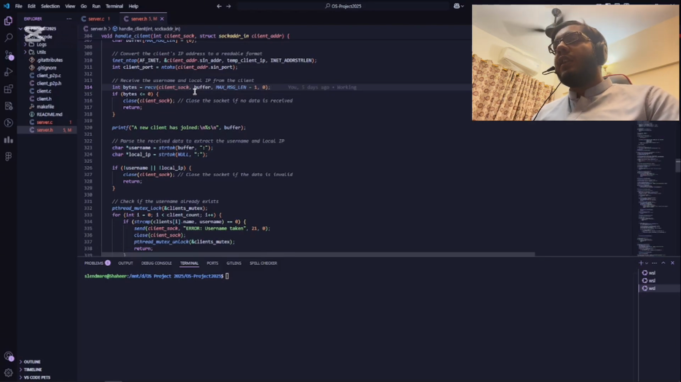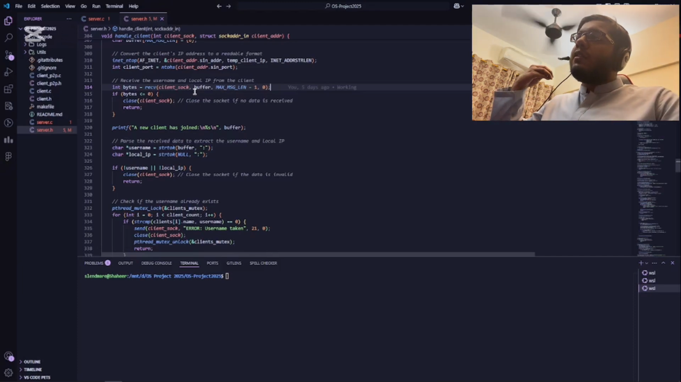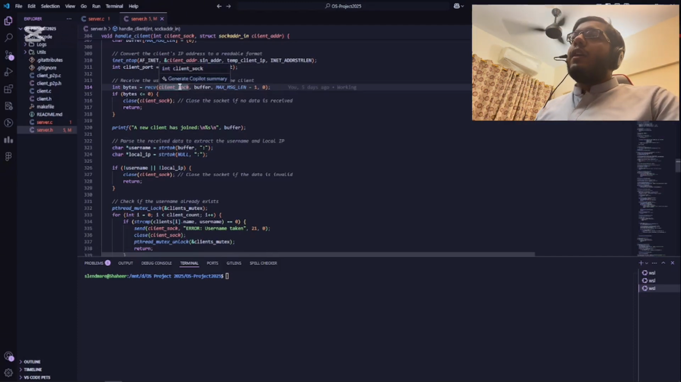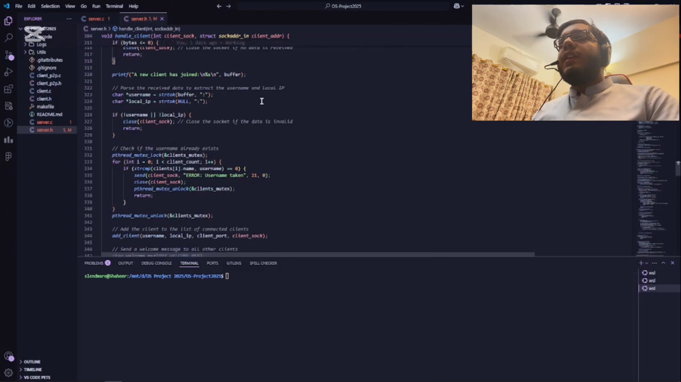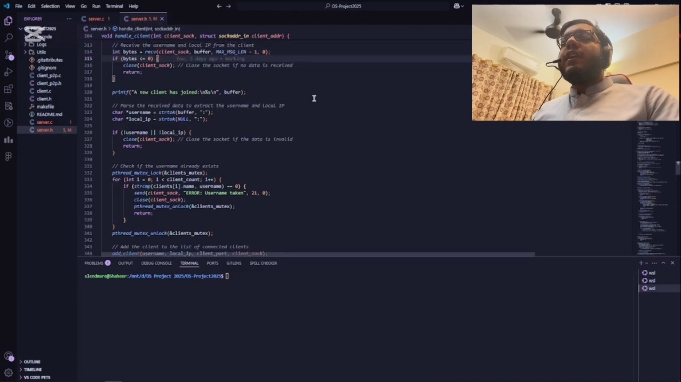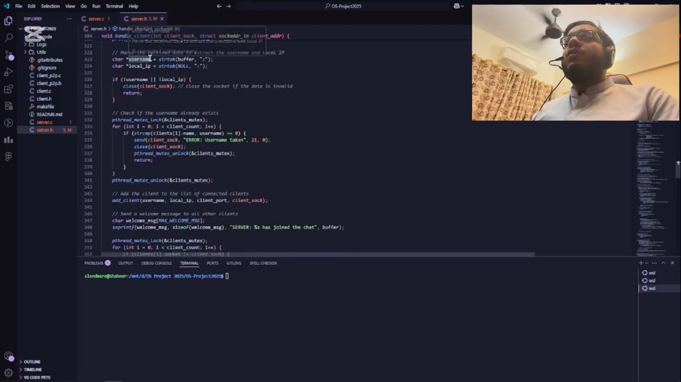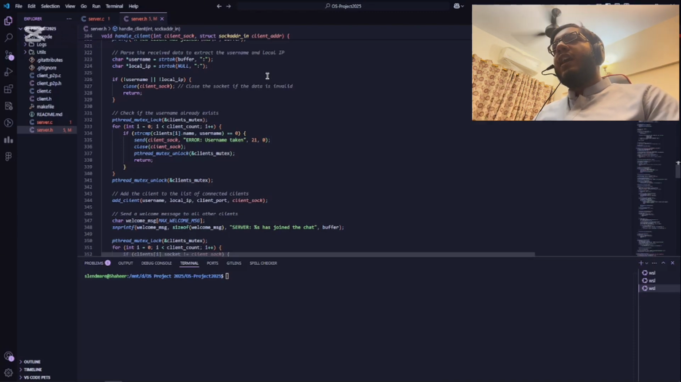When we use send, we basically send data and it goes through the socket channel, which ensures that whenever we have recv, it checks the client socket for incoming messages and accepts connections. If there are no bytes received, then close the client socket because there is no need for data to be received. Otherwise, if there is some data received, then we print that a new client has joined. We initialize the username and local IP because it's a string which comes jumbled up through the socket, through the network, because a network can only process words through it at the current time.